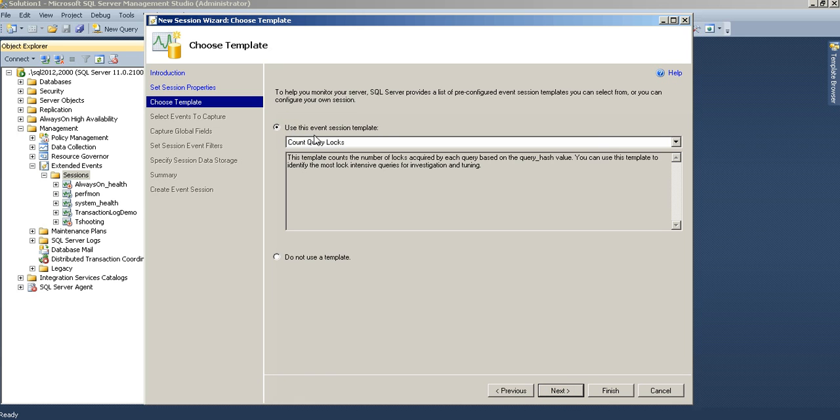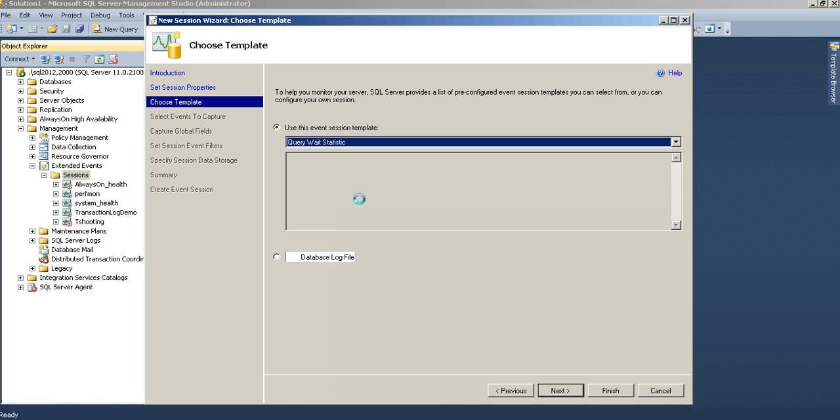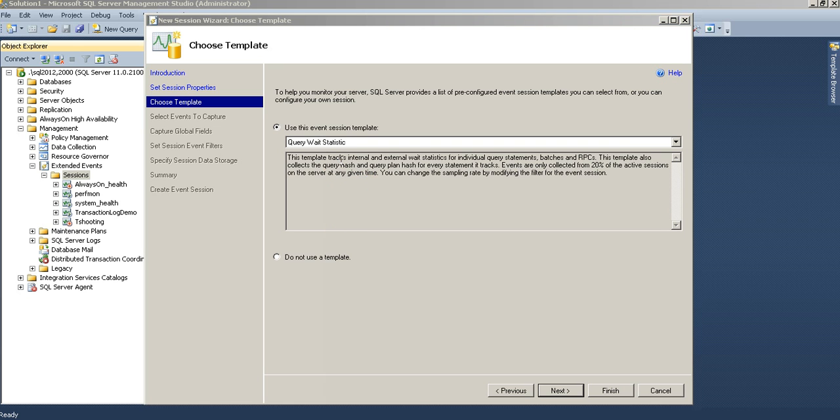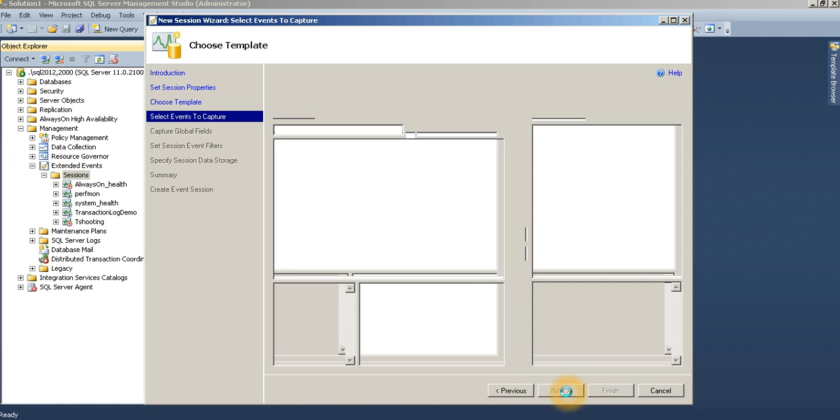At this point you have the option where you can use one of the event session templates. You can see there are some basic templates available here, like database log file tracking, connection tracking, activity tracking, and some very basic performance related query execution extended events such as lock blocking, query execution and wait stats. So let's look at some of the wait stat extended events using the template for the moment. You get a brief description of what this particular template is about, and then you press next.